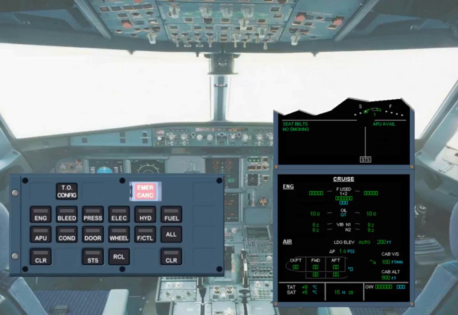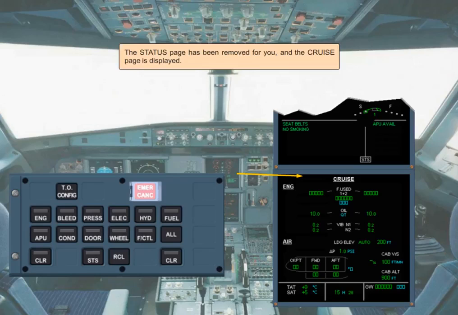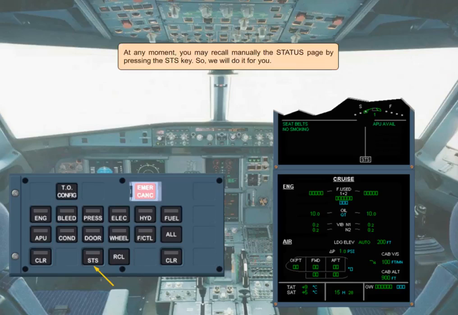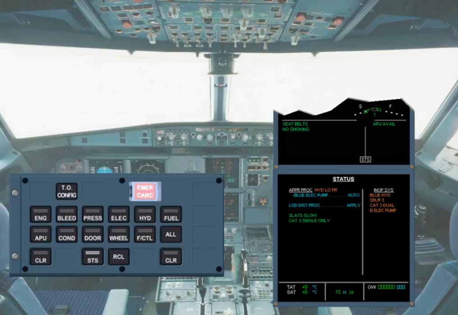The status page has been removed for you, and the cruise page is displayed. At any moment, you may recall manually the status page by pressing the status key. So, we will do it for you. To remove now the status page, you may press on the status key or on any of the clear keys. So, we will do it for you.